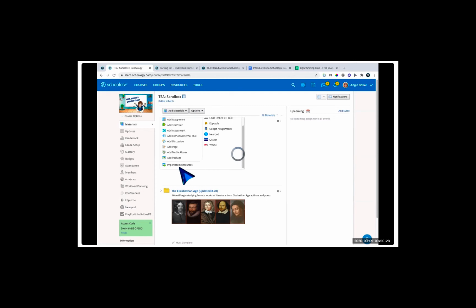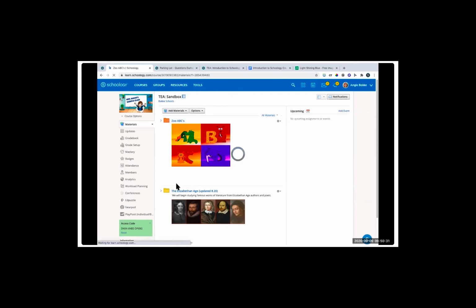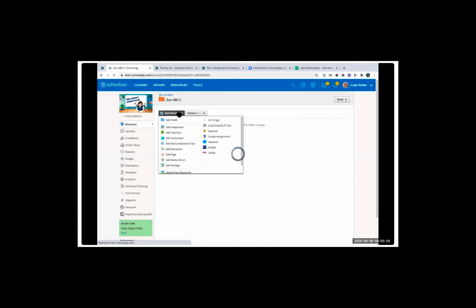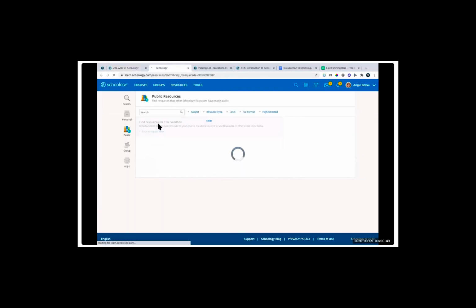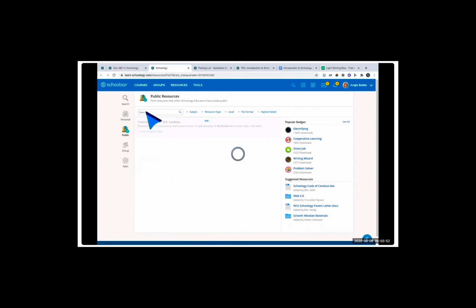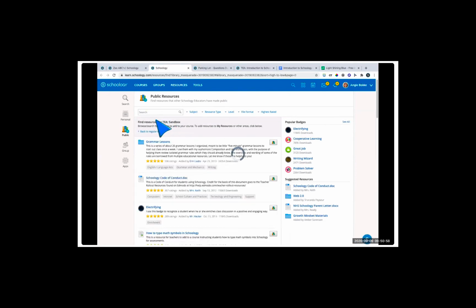I have the ability right here to import from my resources, or I can go out to resources and look right here, find resources that are out there. So if I'm doing a unit about learning our letters, I can go out and search the public lands of Schoology to find resources that have to do with letters and sounds, or our ABCs. Give that just a moment to load. I can go in now and search for ABCs, or maybe letters. Let's do ABCs.